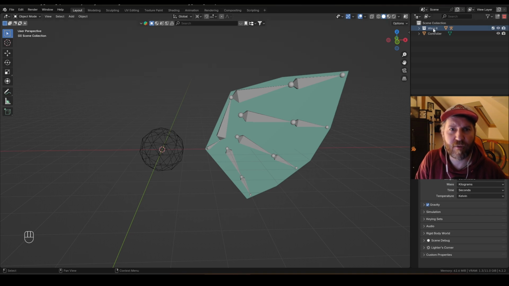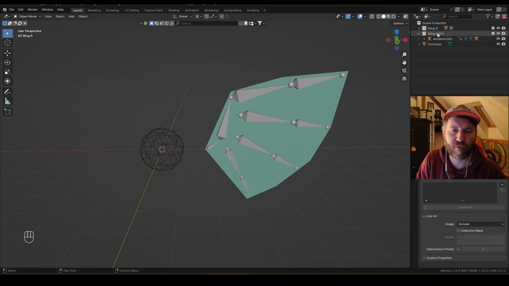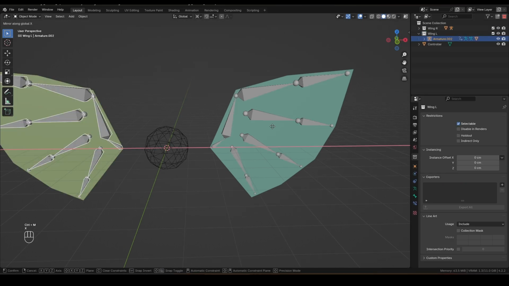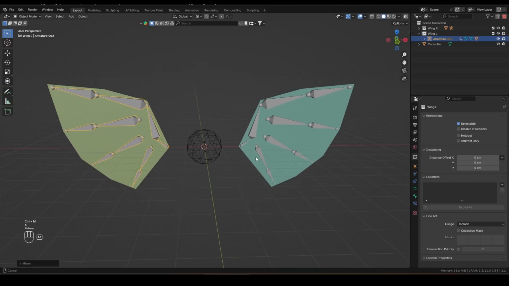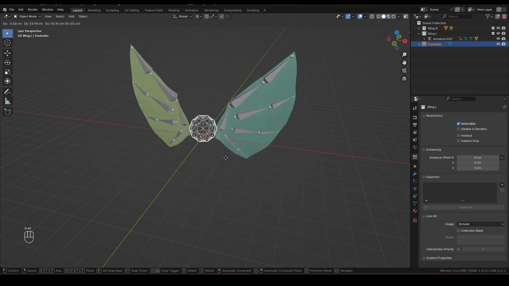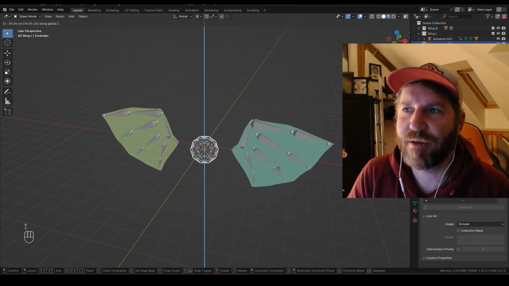And to see how it looks with two wings, I'm just gonna copy and mirror the rig to the other side so we can control both wings at the same time. Okay, so now comes the fun part.